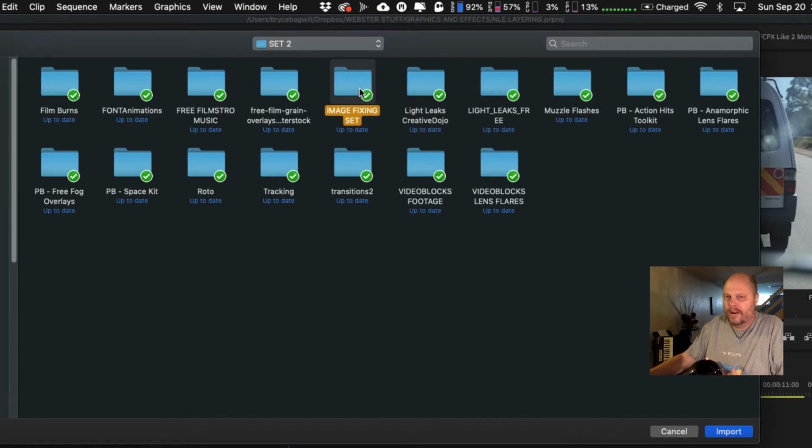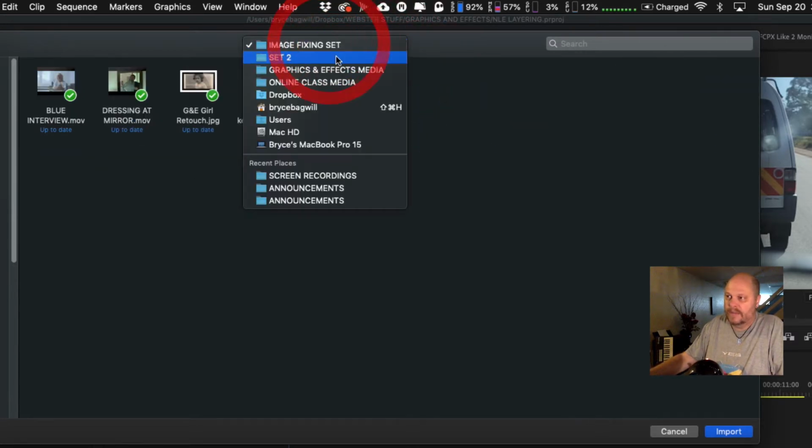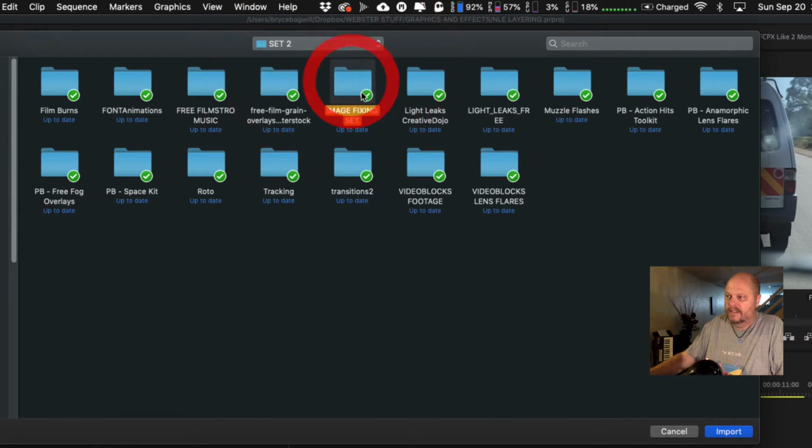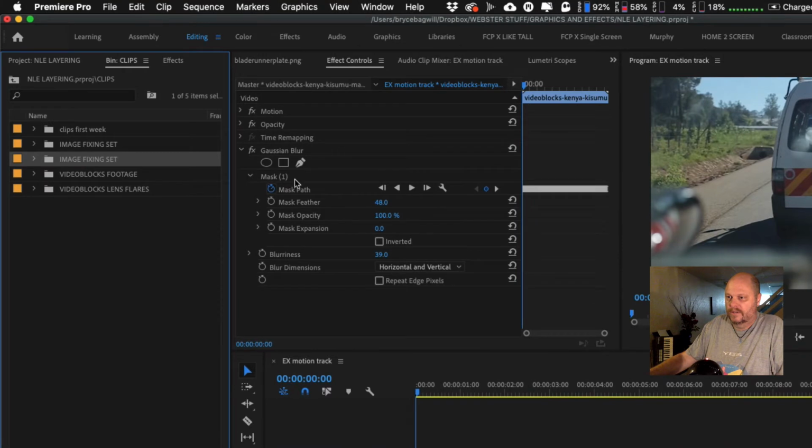Just don't mine all the way into it. Because then you got to select everything you want, and you still got to make a bin for it. Whereas if you do it here and select the folder, again, it's going to make a bin for you. So there, it just did it.